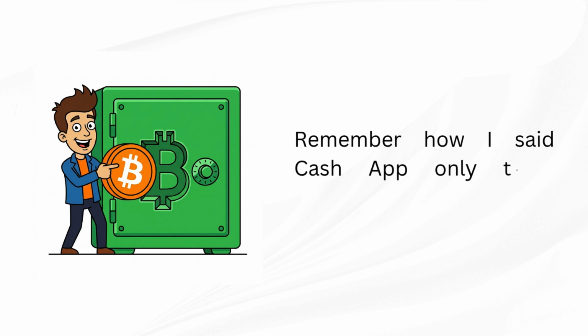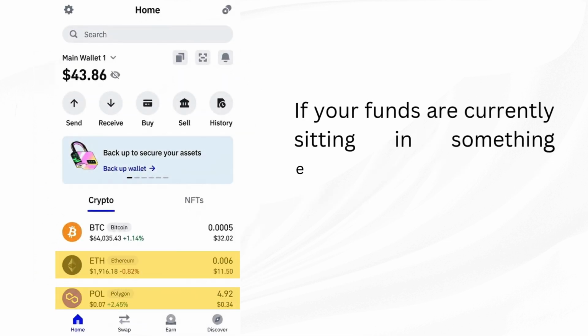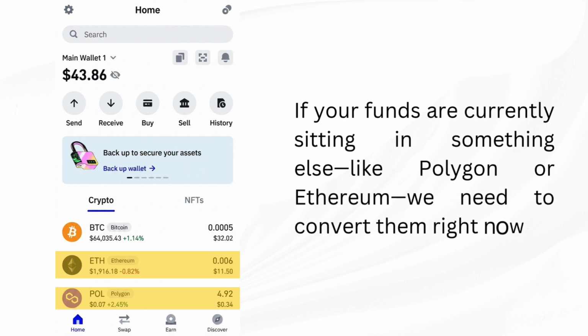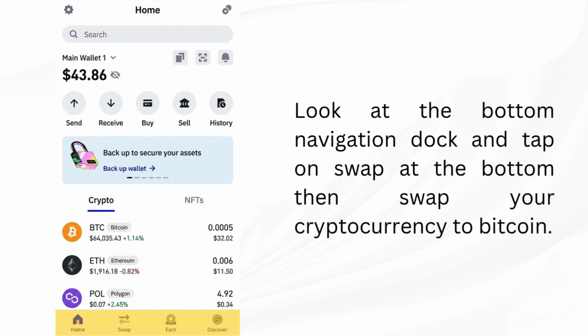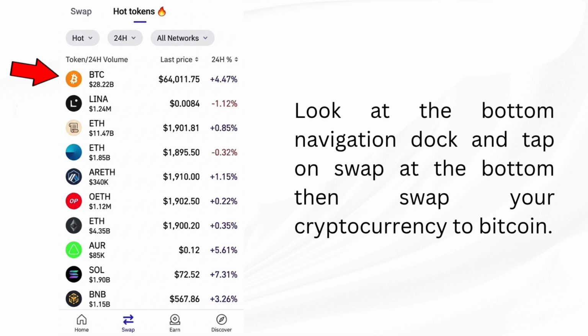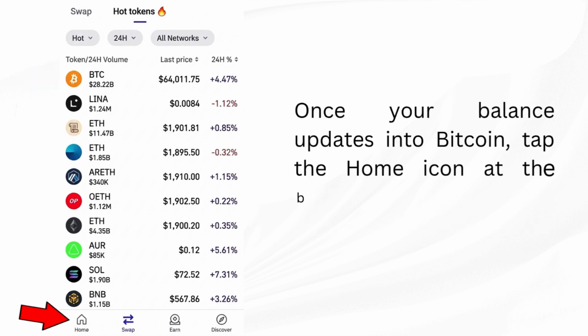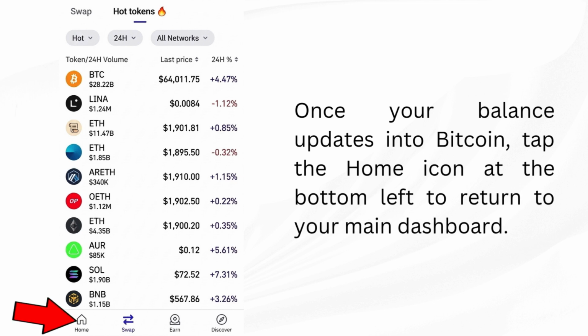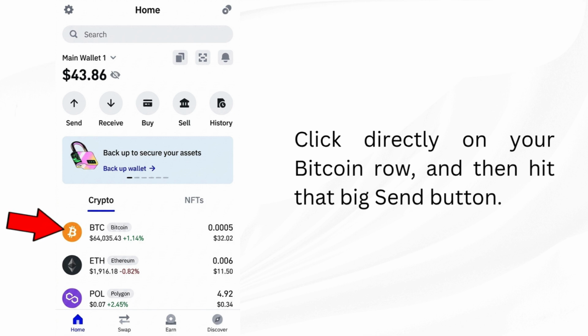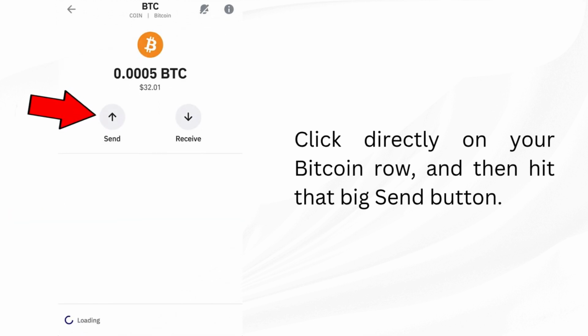Remember how I said Cash App only takes Bitcoin? If your funds are currently sitting in something else like Polygon or Ethereum, we need to convert them right now. Look at the bottom navigation dock and tap on Swap at the bottom. Then swap your cryptocurrency to Bitcoin. Once your balance updates into Bitcoin, tap the Home icon at the bottom left to return to your main dashboard. Click directly on your Bitcoin row and then hit that big Send button.